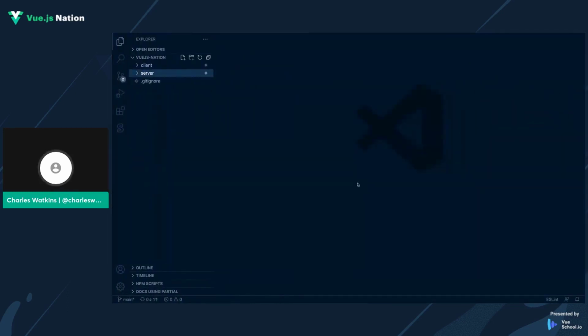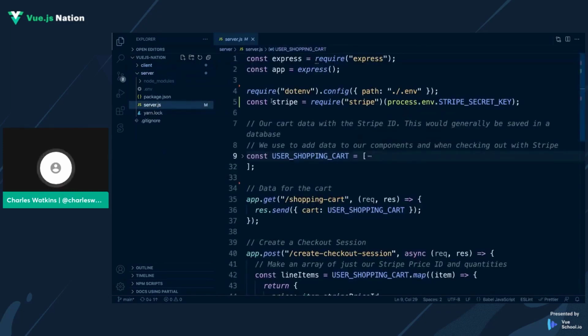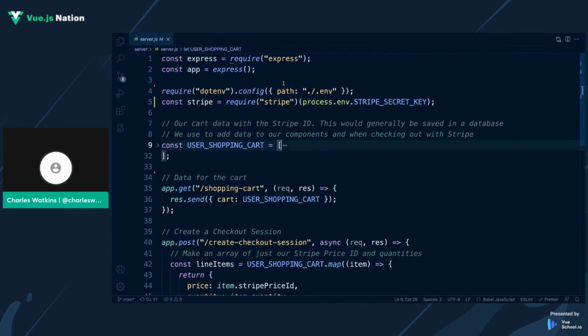So I have some code for you here today. And here's our basic project structure. We have a client folder, which is our Vue 3 application running on Vue, of course. And then we have this server folder here where we have server.js, and that is running with Express. So let's just quickly hop into this server.js file and take a look. We have a fairly straightforward Express application. So we're requiring it. We're instantiating it. We're going to be using the Stripe node library, and we're going to need to use a Stripe secret key.